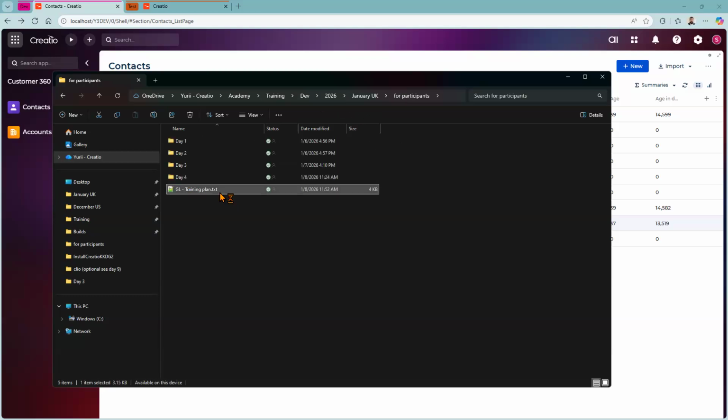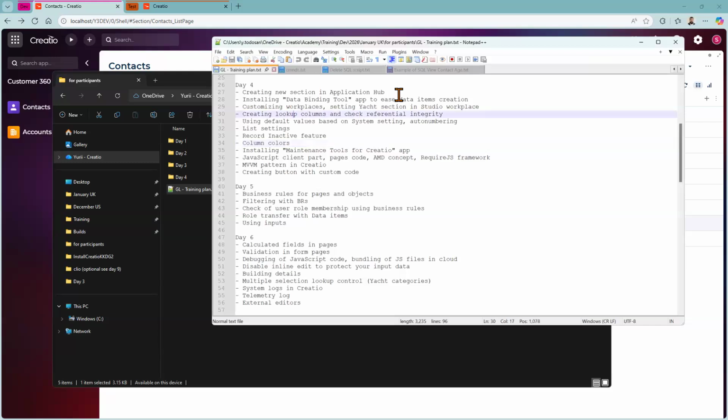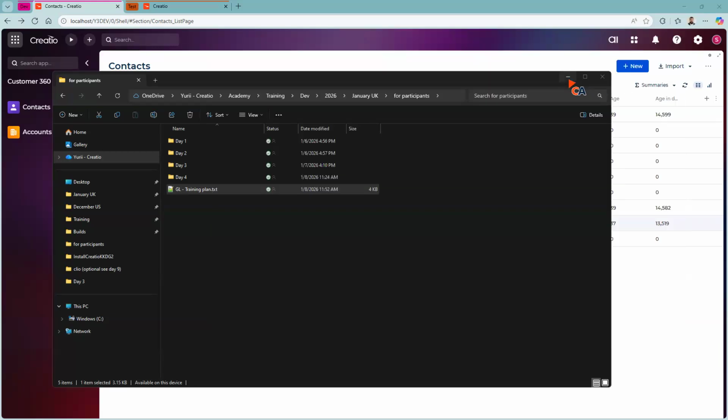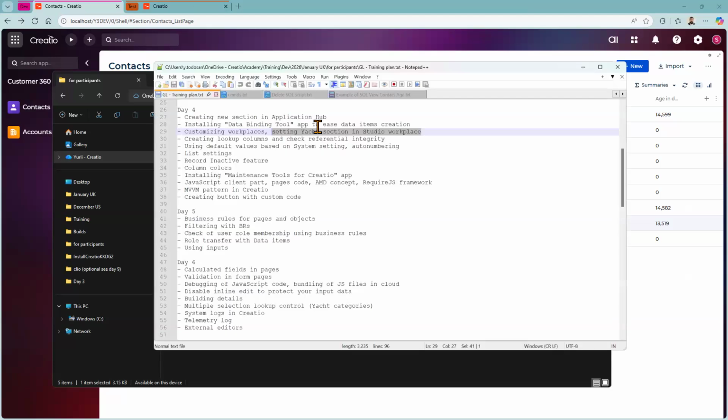So agenda for today. We will create a new section in application. We will then install data binding tool, making the data binding process a little bit easier. We will be talking about workplaces customization and how to bind, though we will not set yacht section to Studio Workplace. I'm afraid I found a bug, but I will need to reproduce this. So as I was preparing for today, I've seen that there is an issue. This is a support ticket. Well, actually, it just so happens I found two bugs in two different places.